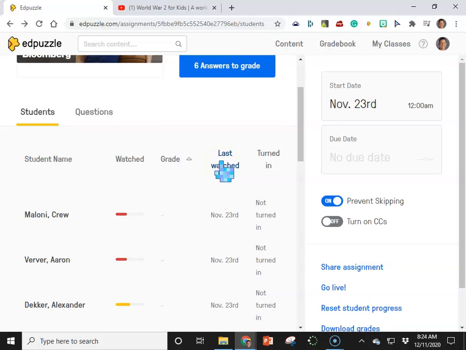So those are some benefits. I know that's a lot in 10 minutes, but those are some benefits of using EdPuzzle. If you have any questions about it, please let me know. I think it's a great tool, especially when we're remote, for assigning videos to kids. It's a great way to assign them.